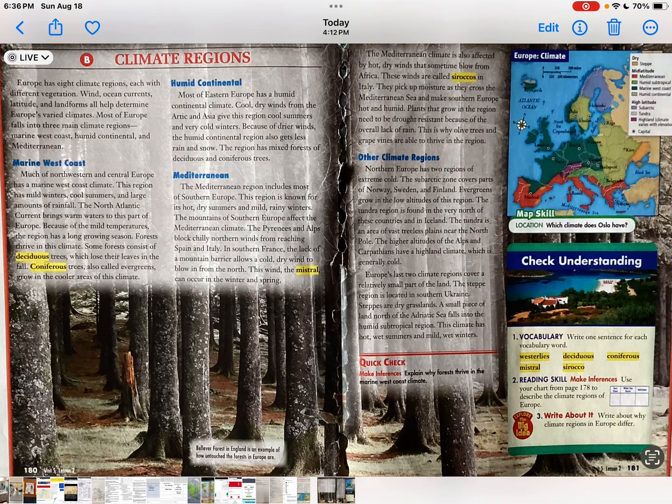Humid continental. Most of Eastern Europe has a humid continental climate. Cool, dry winds from the Arctic and Asia give this region cool summers and very cold winters. Because of drier winds, the humid continental region also gets less rain and snow. The region has mixed forests of deciduous and coniferous trees also.